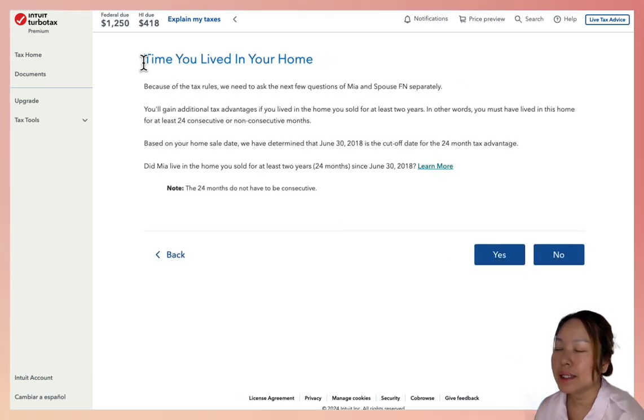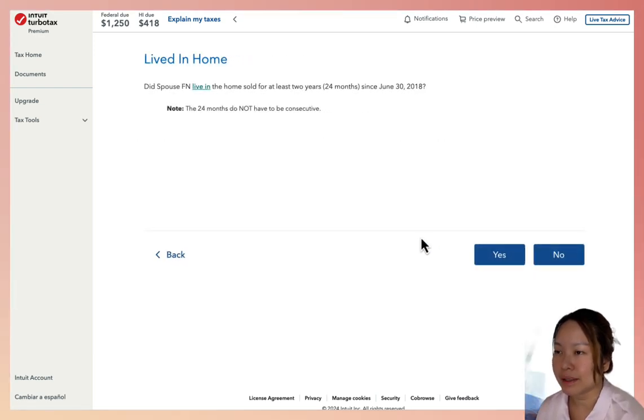Then this question asks the time that you lived in your home. This question is important because you want to make sure that you select the 24 months, right? Because that is to trigger the primary home exclusion, or the Section 121 exclusion. So you want to say yes for this question, assuming that it's yes. In our example, it is.